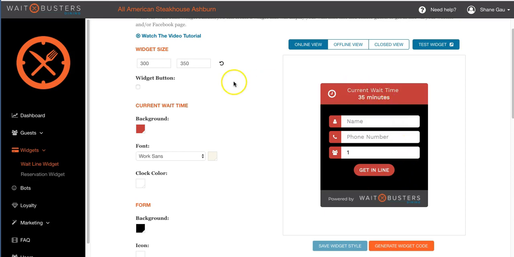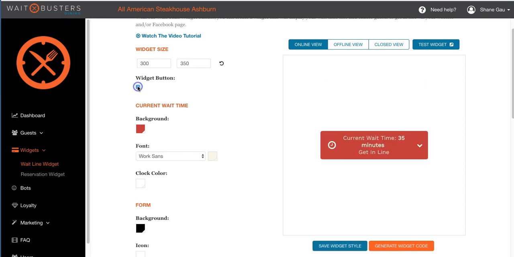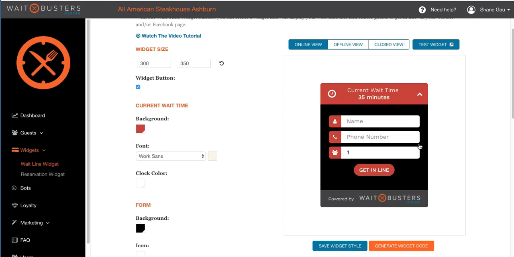If you want to make something smaller and more streamlined, all you'd have to do is click on the widget button, and when I do that, you'll see it's a very sleek button form, and then we can expand it again. Now, this is an online view. We want to have various views. So when the restaurant is open and there is a wait line, this is what it's going to look like.